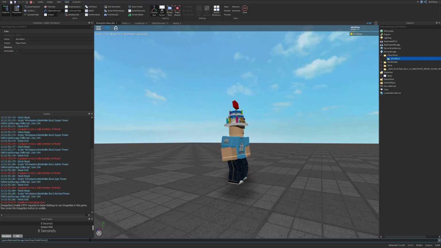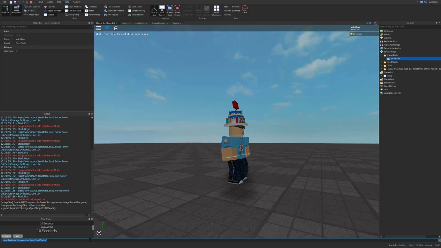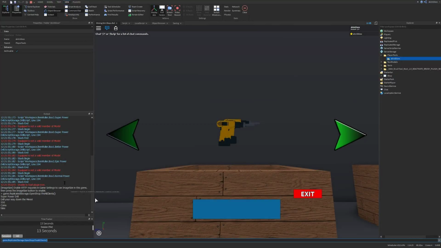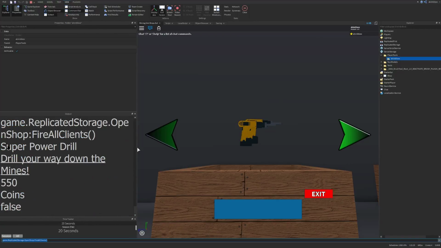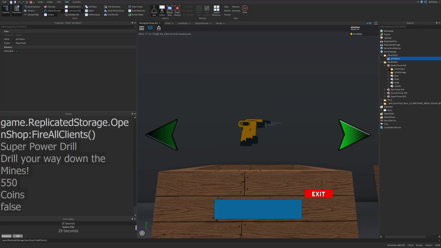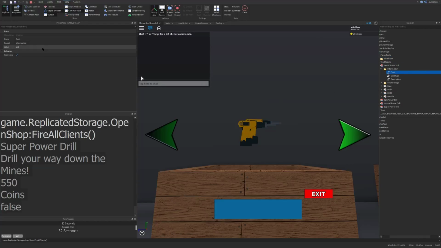So if we try and run the open shop event, hopefully, there we go, you can see that the script which we just did earlier, if we zoom in here, has printed out all 5 values from the table. It's looked in the tool models, it's looked in the information, it's got the cost of 550 and it's printed that out. It's printed it out in order, so we've got the title first, the description, then how much it costs, then the cost type, and then our false value.